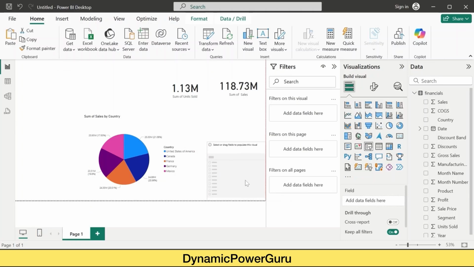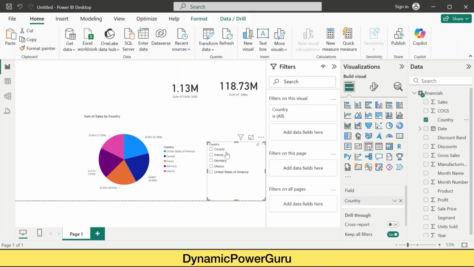Let's put it here. And here I want to see the countries. Drag it here. Yeah, now here you can see the countries. Let's resize it. So here you can see different countries are showing up.